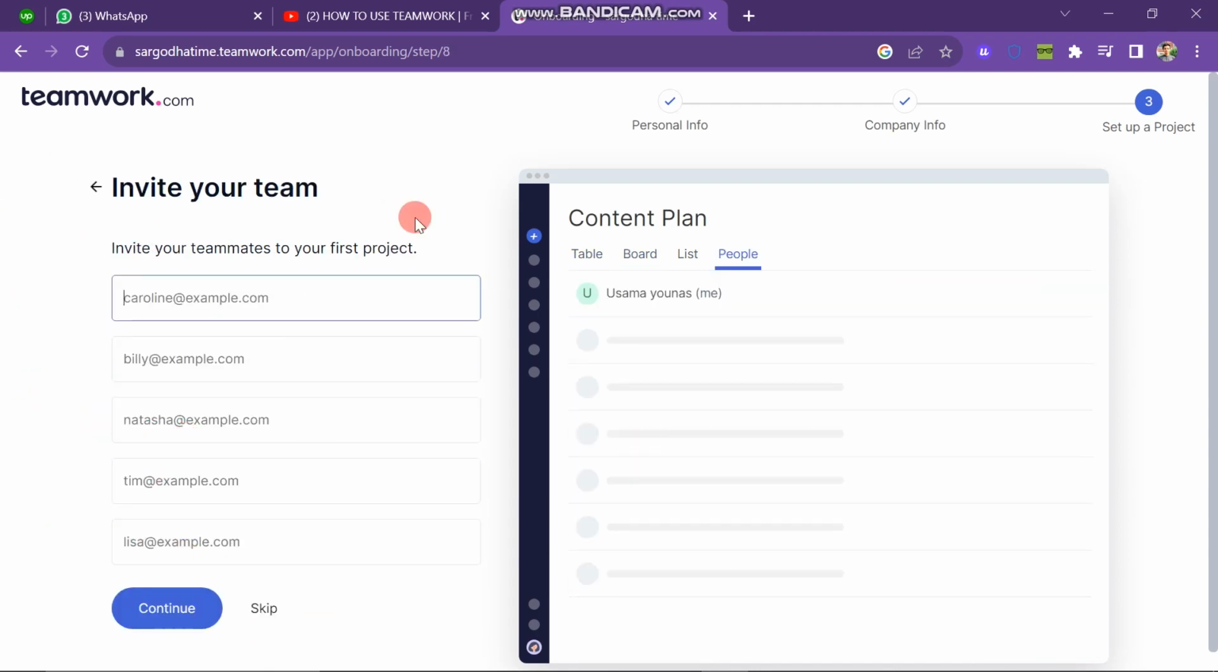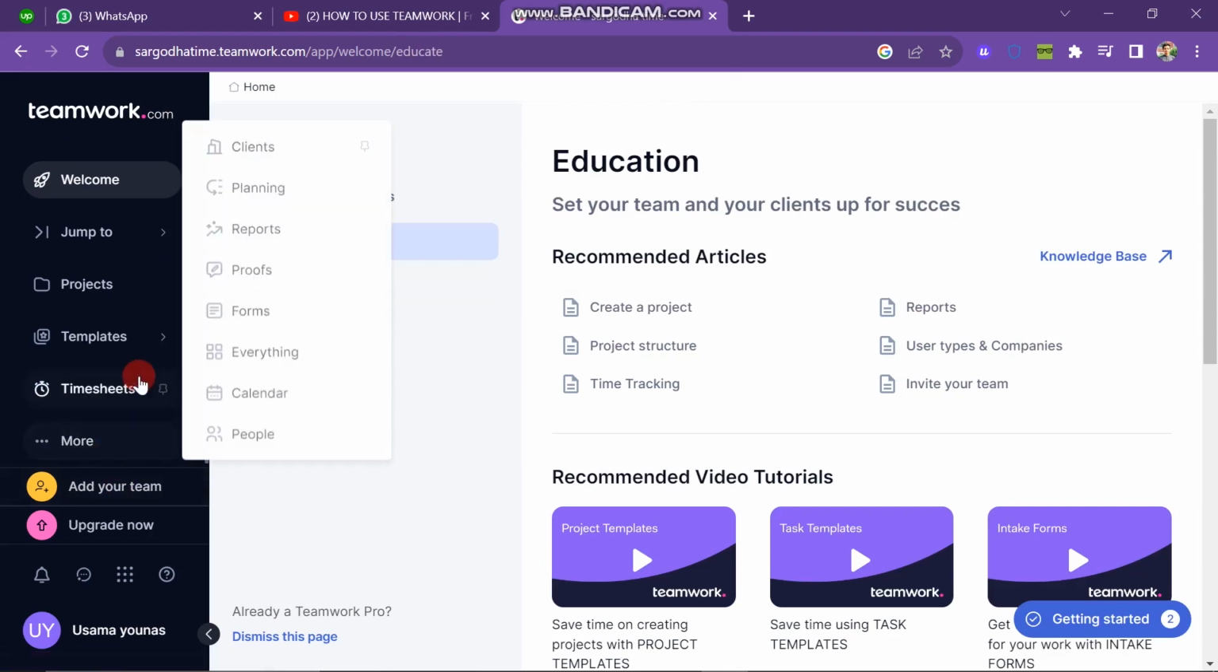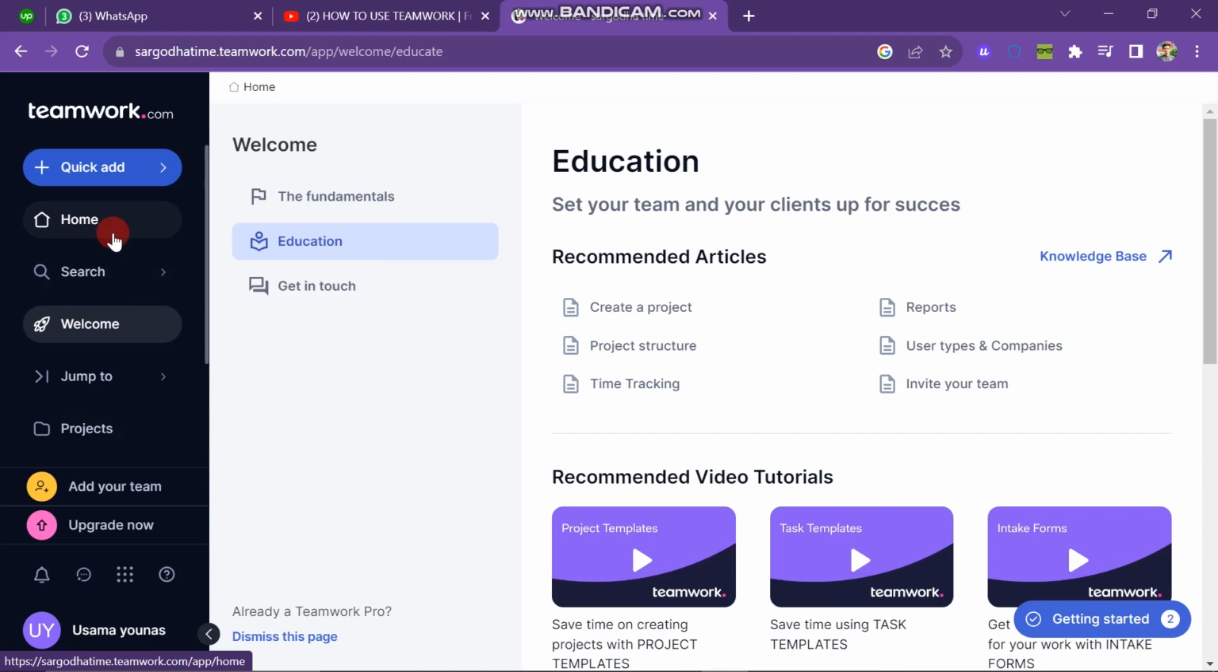So I click on the Skip button. Here you can see that I have successfully created my account. That is a free account, so maybe it has some limitations to create projects. But if you want to create an effective workflow with teamwork, then you have to purchase a plan.